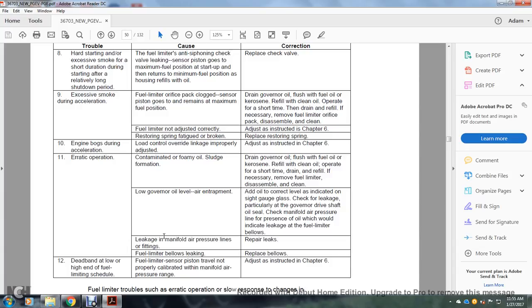Erratic operation could also be caused by leakage in the manifold air pressure lines or fittings. Repair the leaks. If the fuel limiter bellows is leaking, replace the bellows.